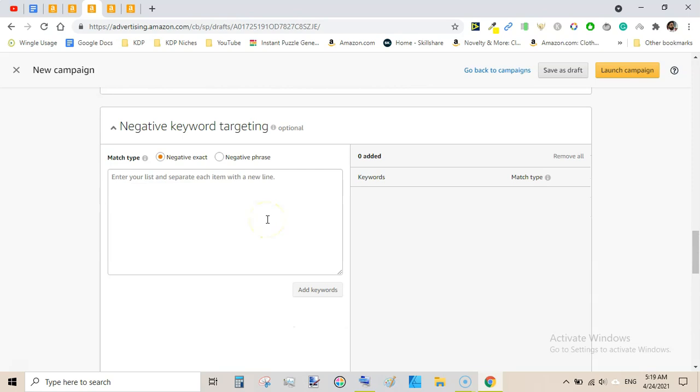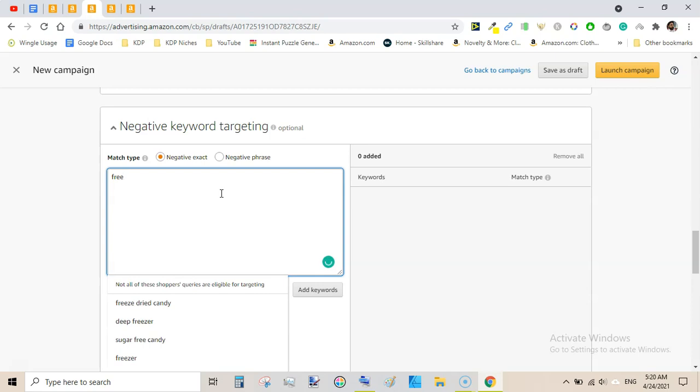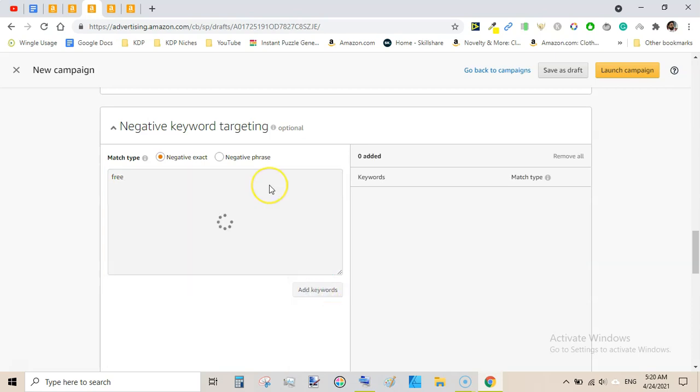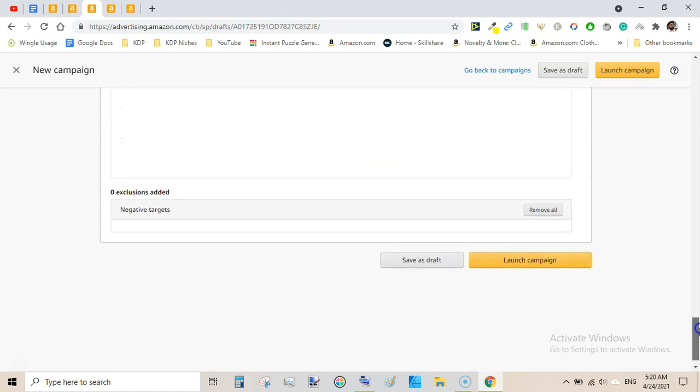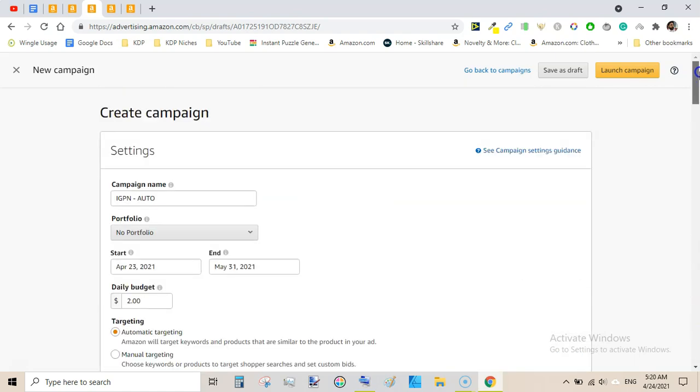Here comes in negative targeting. If you have any keyword that you want your ad to not appear for, you can add it here. For example, you don't want to show it for free, so you can write here free and click add keywords, and in this way your negative keyword will be added here. Then just go down and you can either save as draft or click on launch campaign. In this way your automatic campaign will be launched. So this was the automatic ad campaign.